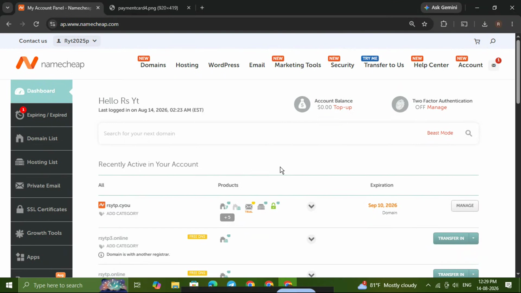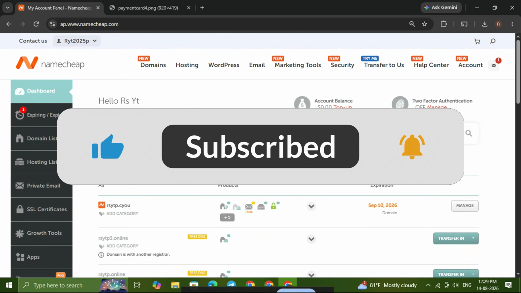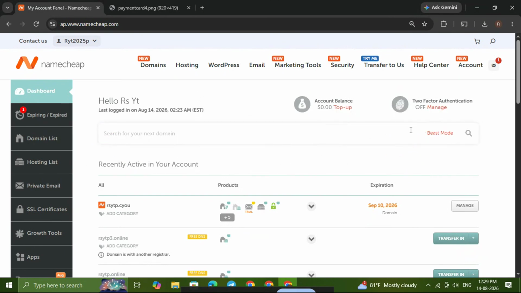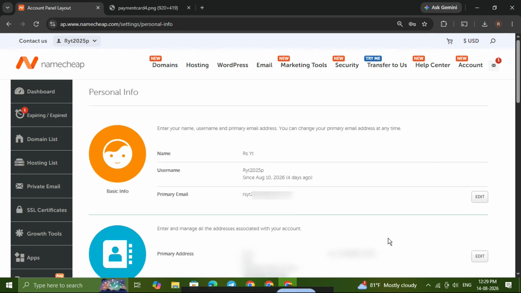Alright, let's get started. First, log into your Namecheap account using your browser. Once you're signed in, look at the top right corner of the page and click on Account. This opens the main account options where you can access your profile and billing settings. From the menu, select Profile. This takes you to your account profile area where you can manage personal and payment related settings.